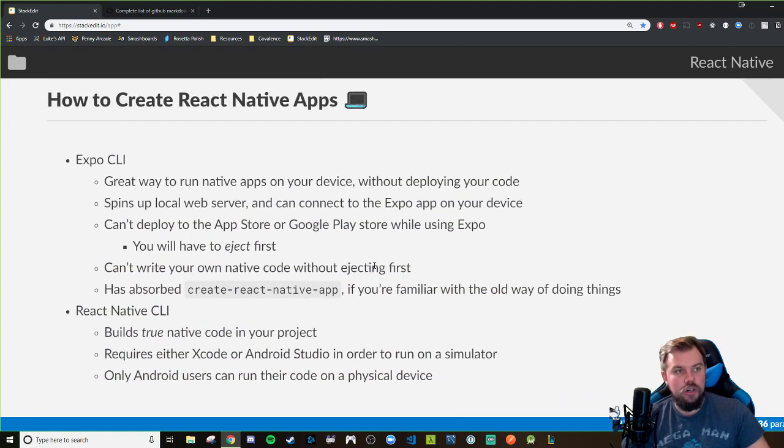So how do we actually create React Native apps? There's a couple different ways. We'll be covering the two major ways here in this little demo. The first one, and one of the easiest ones to get up and running with, is the Expo CLI.